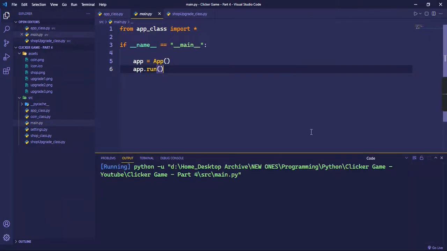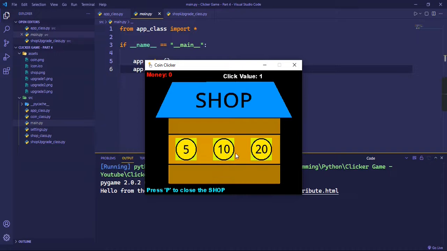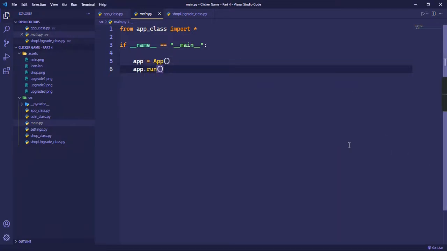Let's see what that looks like. If I press P, then yep, cost is 50, cost is 100, and cost is 200. Yes, that is nice. And my money is 0. Yep, it's perfect. I hope you enjoyed the series.